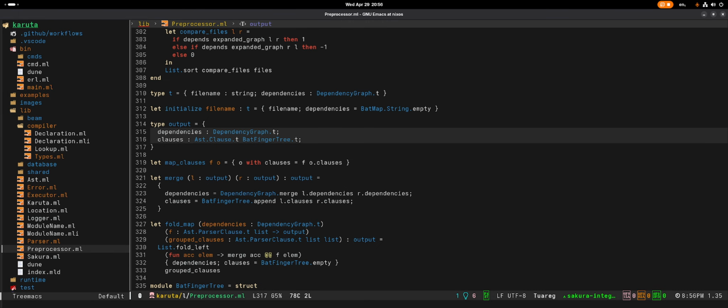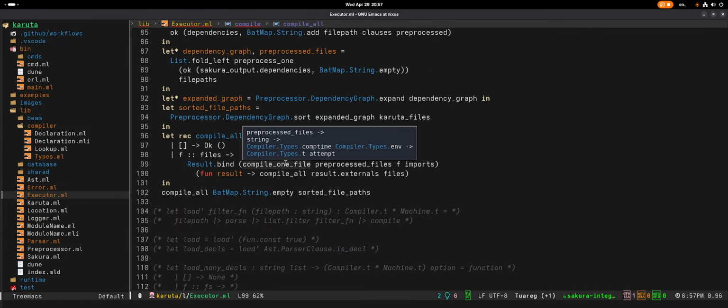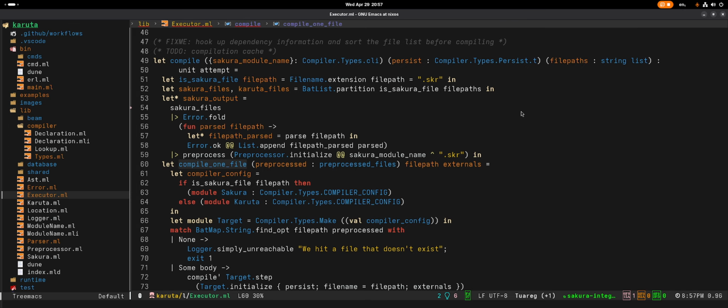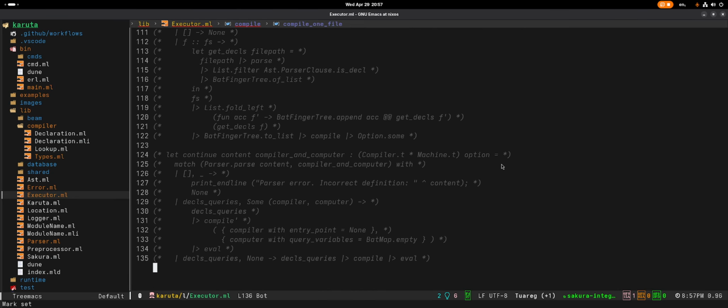Dependencies and clauses. What are we doing with the clauses after we preprocess each file? After we preprocess the files, what do we do with the clauses? That's your question. We add them to here probably to compile one file, and then in here... No. This is called in a fold. How do we do that fold actually? That's the better question.